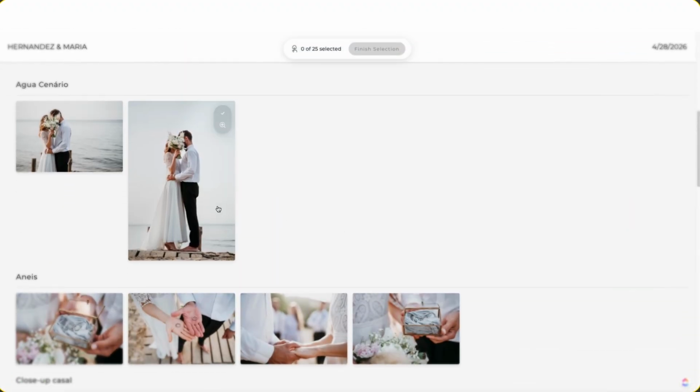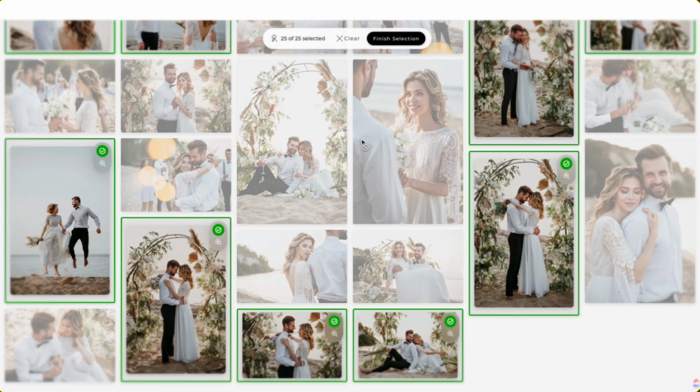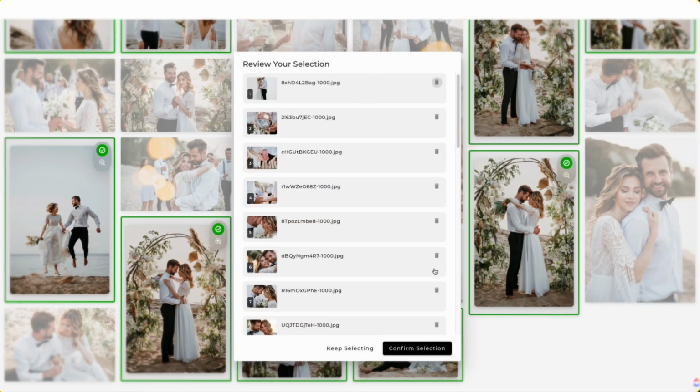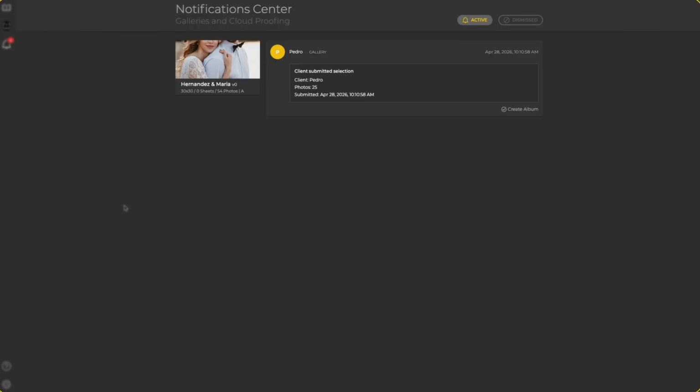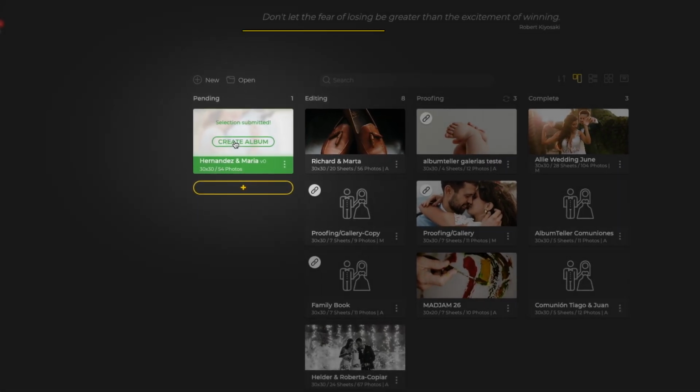They select the photos they want for the album. The counter at the top shows how many photos are selected and how many are allowed. When they're done, they click Finish Selection, review the photos, and confirm. After the selection is submitted, you receive an email notification. The project also appears in your dashboard with a selection submitted status.